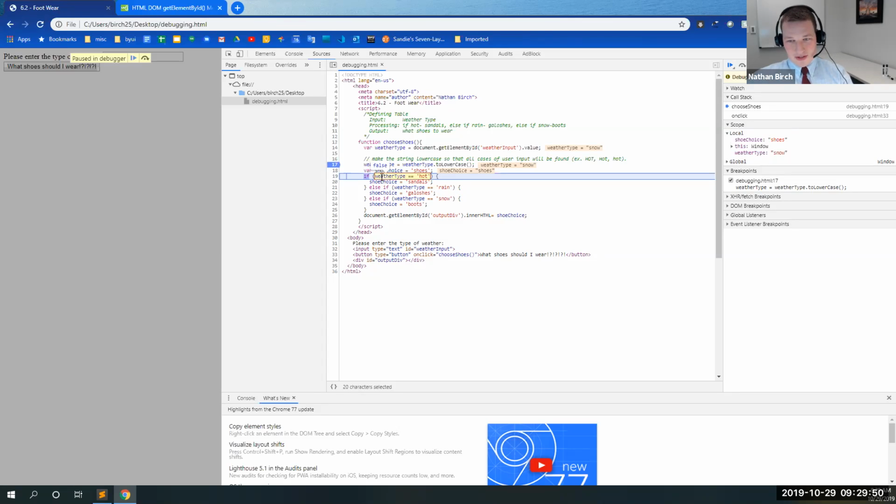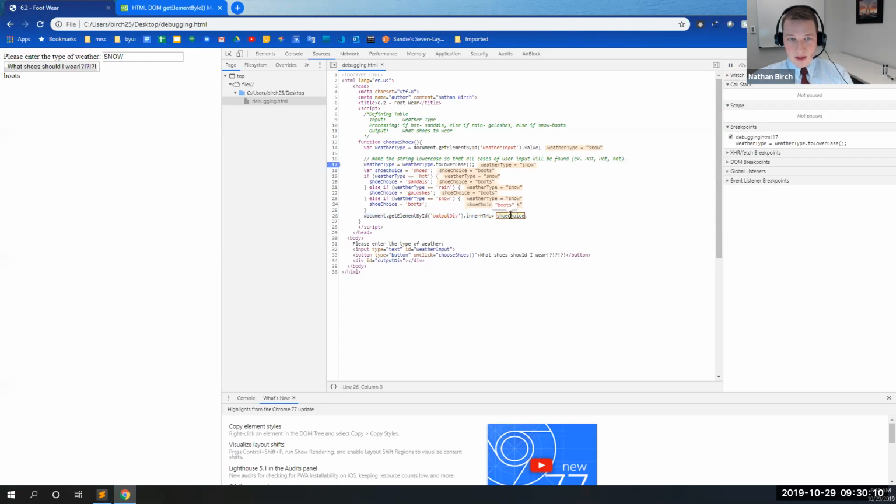Now it says false. Okay, last time it said hot just because it assigned the value hot to weather type, but now it's saying false. So it won't go on line 20. Is weather type equal to rain? False. Is weather type equal to snow? True. Comes in here, shoe choice, which is currently shoes, changes to boots, and then we'll output boots to our div.